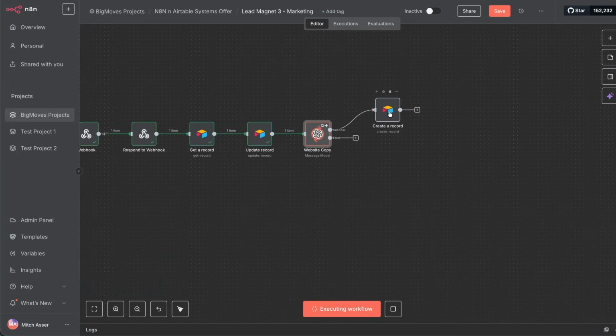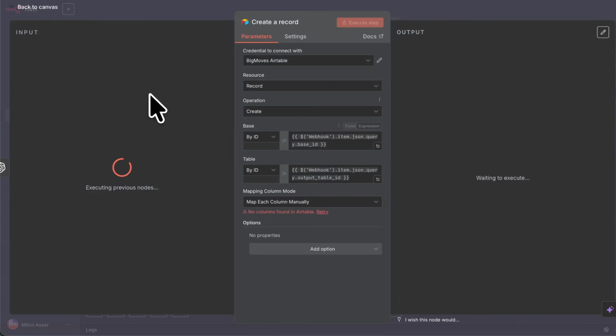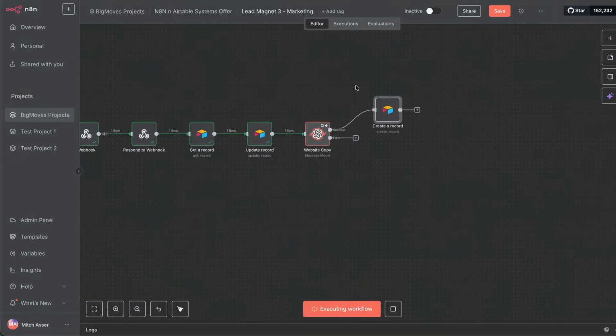So let's just run that again. And then we're going to create that output into the AI output field with the right parameters around it. So let's just wait for that now.